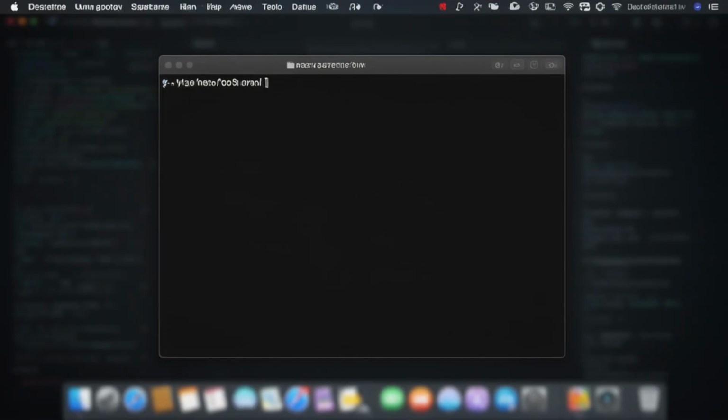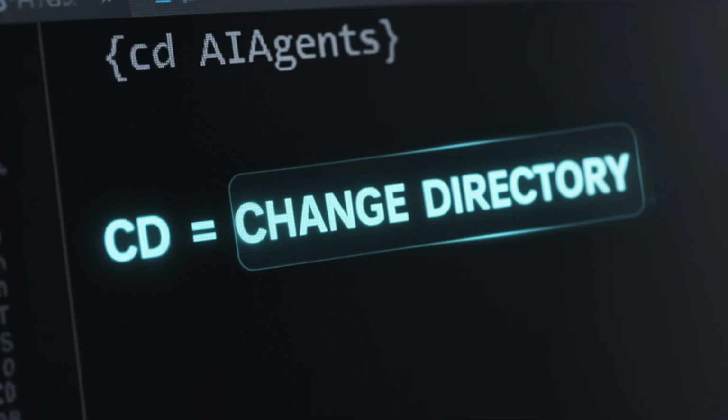Section 5, Installing OpenClaw. This is the moment you've been waiting for. Let's actually install OpenClaw and get it running. Open Terminal if it's not already open. Navigate to the folder you created by typing cd AI Agents and pressing Enter. The cd command means change directory. You're telling the computer to move into that folder.